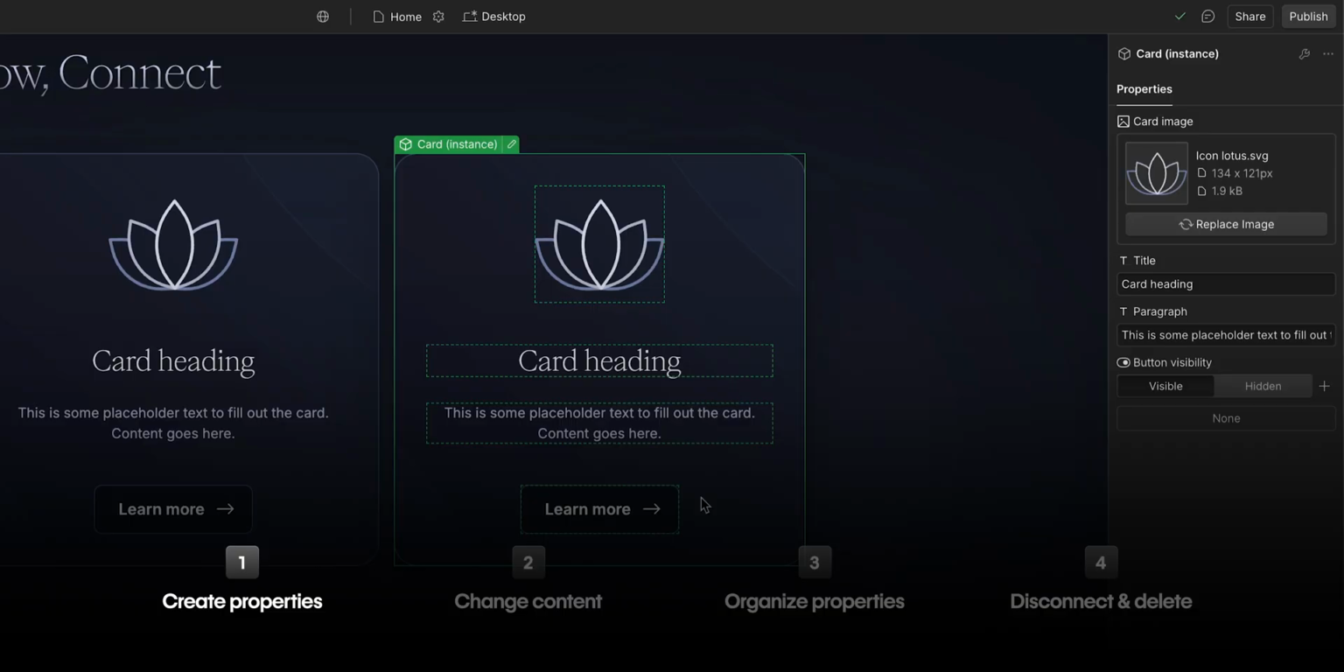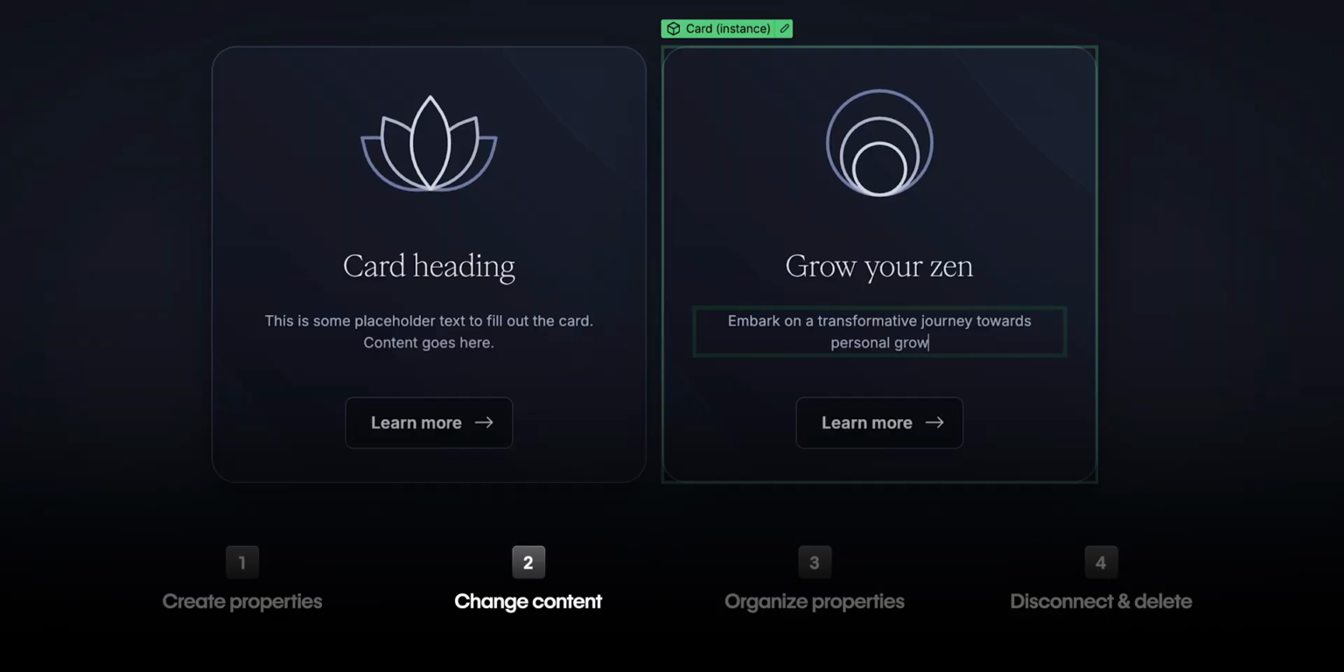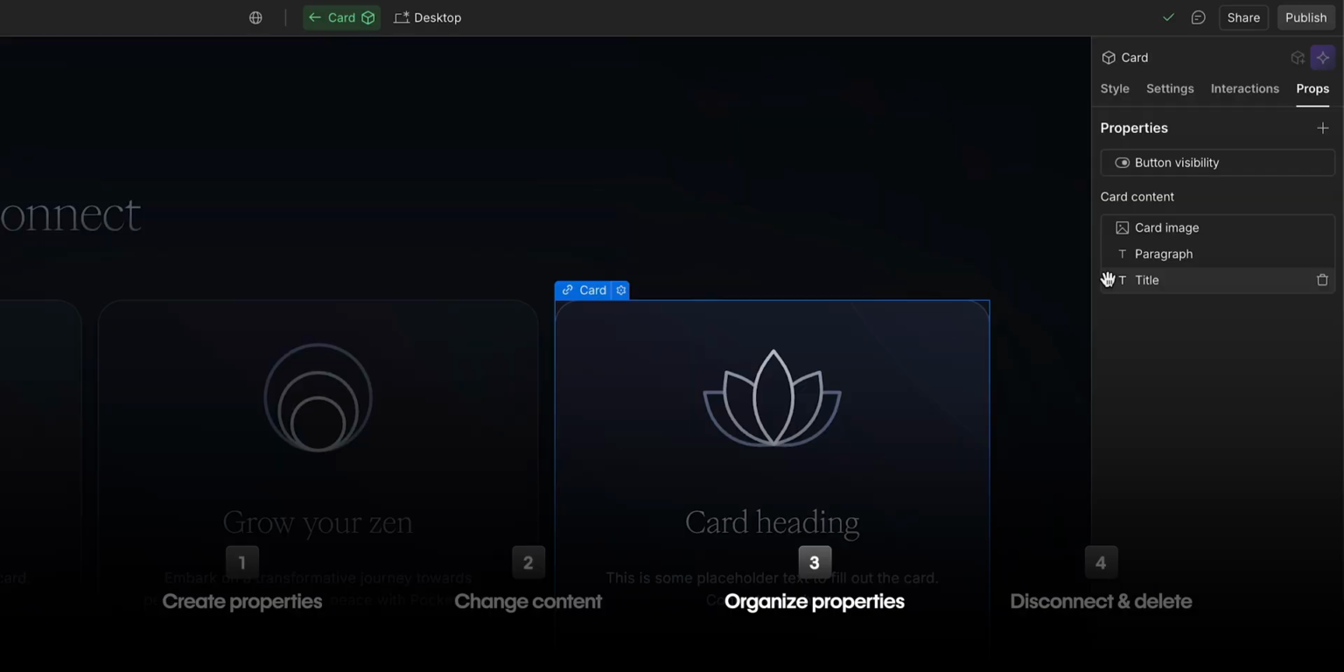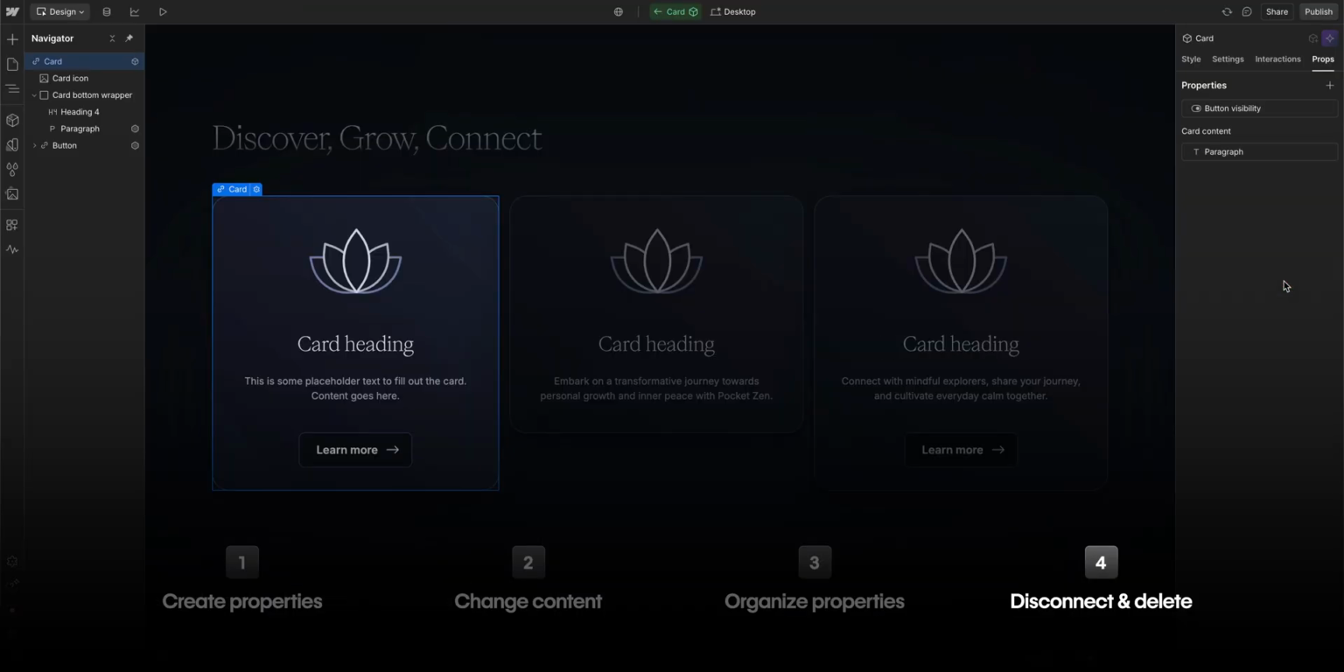And that's it. We covered a lot. So let's quickly recap. We created not 10, but 4 properties. We edited the content of these properties. We organized our properties. And finally, we disconnected and deleted properties.